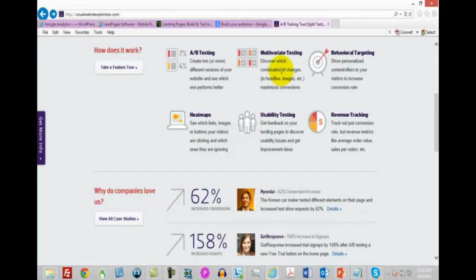You'll be able to look at multivariate testing. And as you can see here, you'll be able to make a combination of changes. You're going to make different changes in groups that will tell you what they're doing to your visitors. So this is going to be very helpful information.